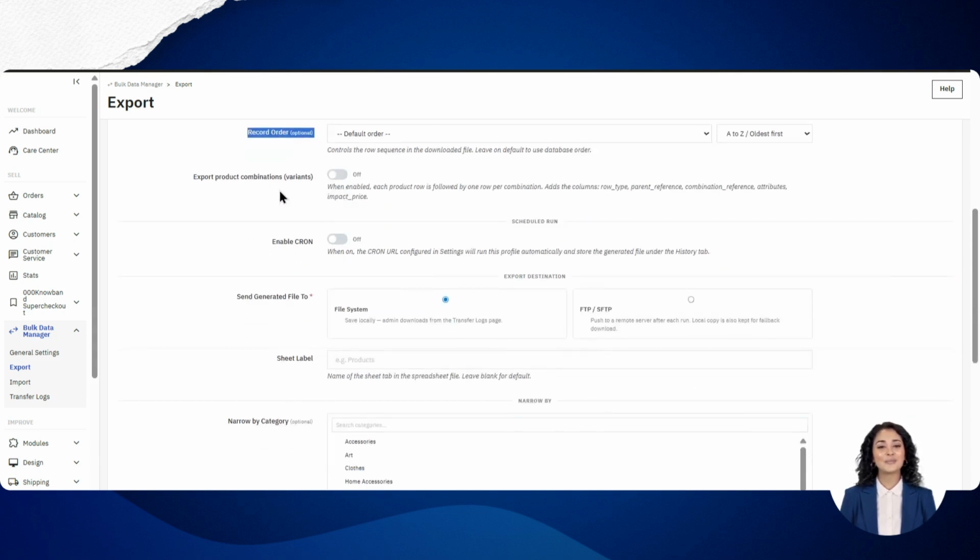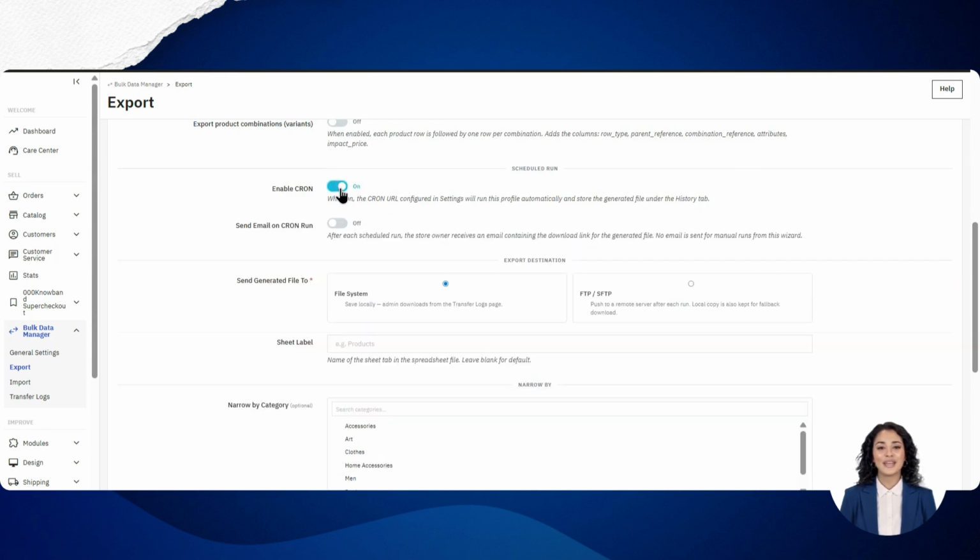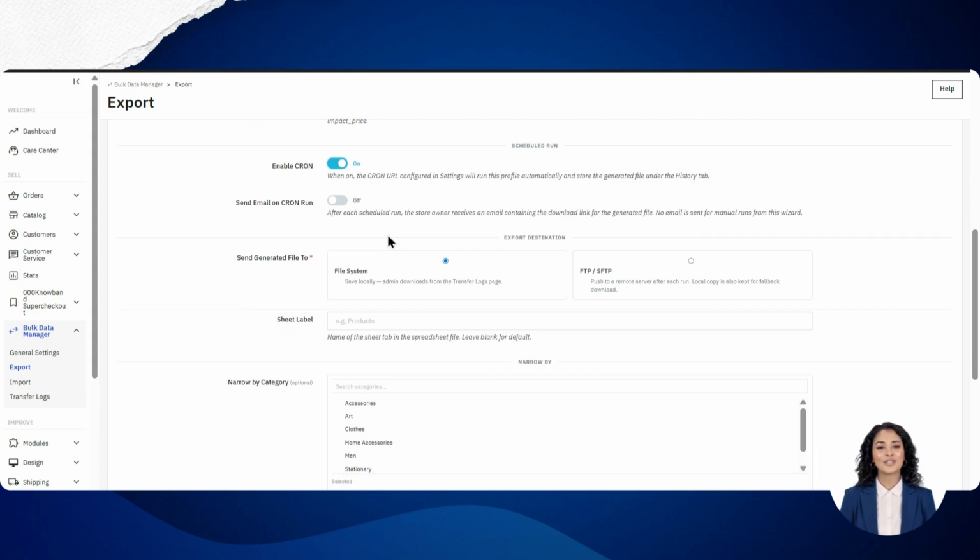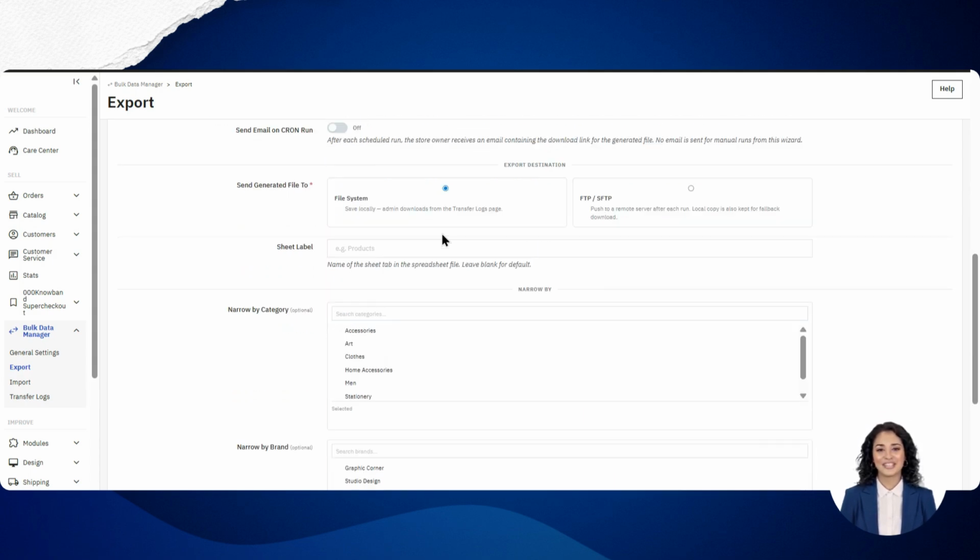Similarly, here we have a separate option for the cron, in which you can enable or disable this cron and send email on cron run option. Now we have the export destination. This option configures how this file will be exported and where this will be exported.